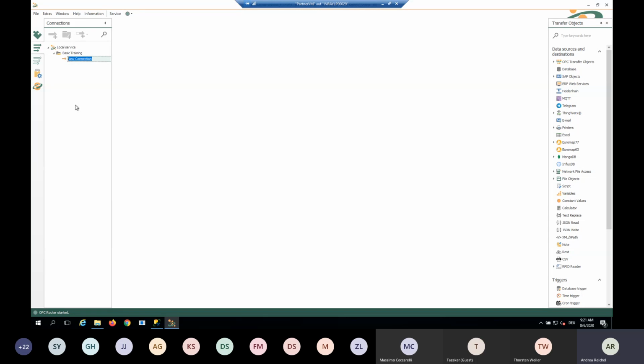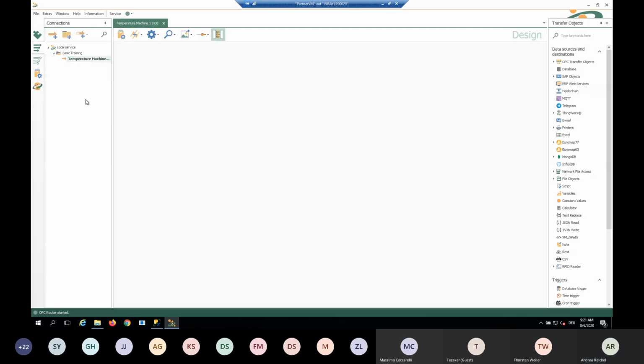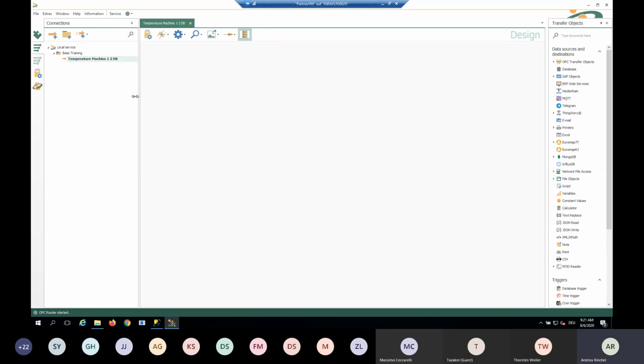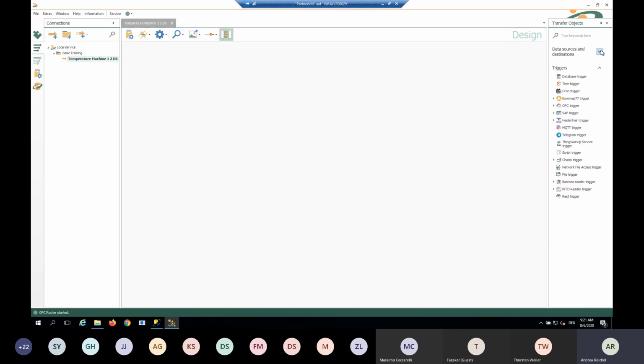So in our first example, I would like to write the temperature of machine 1 to a database table. We also can move this here to the left and right to have more space. Now we have here the design environment, the kind of paper where you can draw your connections. And on the right side, we have some data sources and destinations. I can make it small, so we also see the triggers.